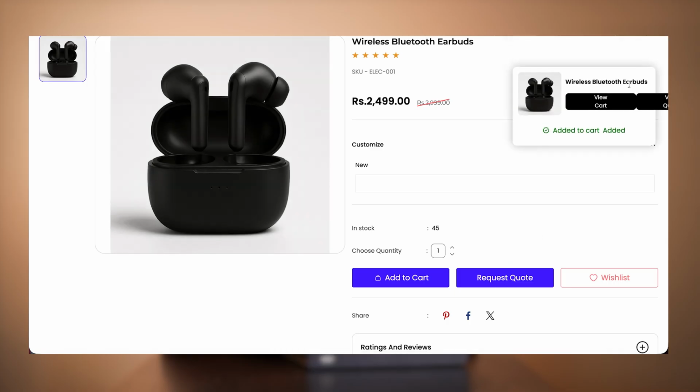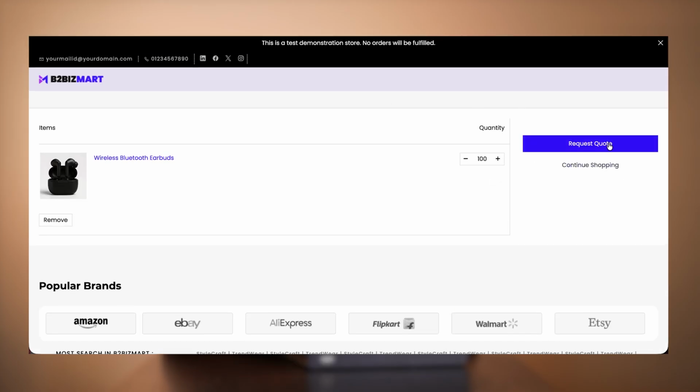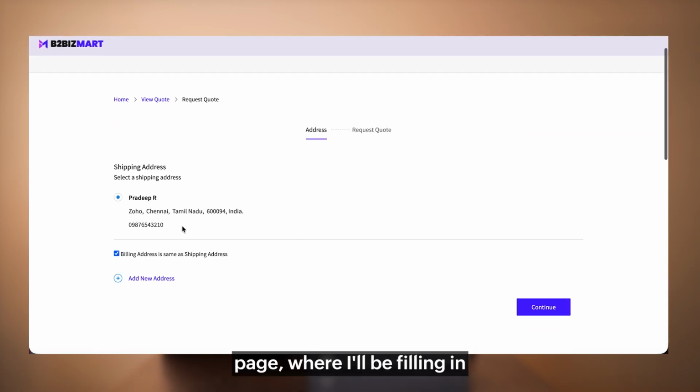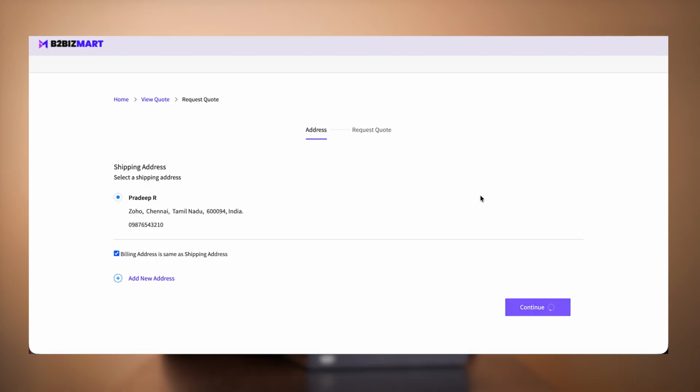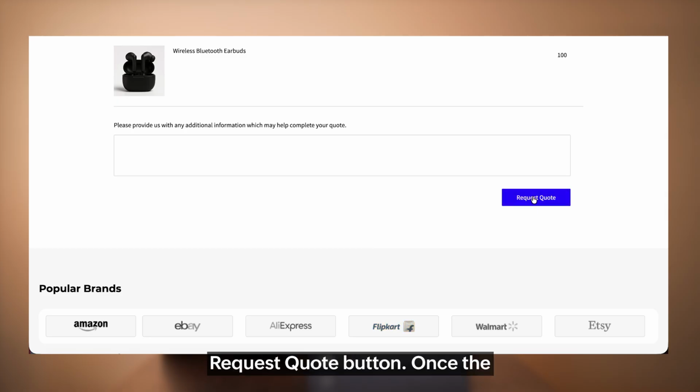I'll just click on it. So I click on view quote, and then I click on the request quote option, which will take me to the checkout page, where I'll be filling in all my billing address details and shipping address details. And then I click on the request quote button.